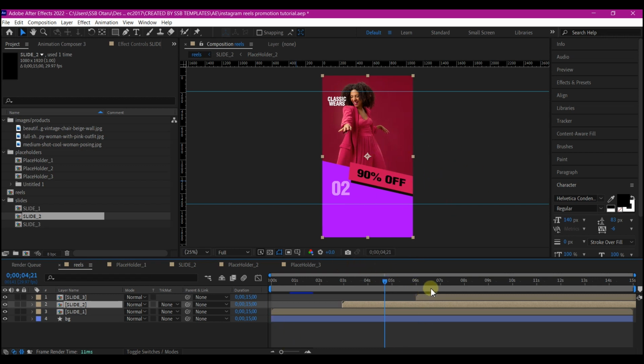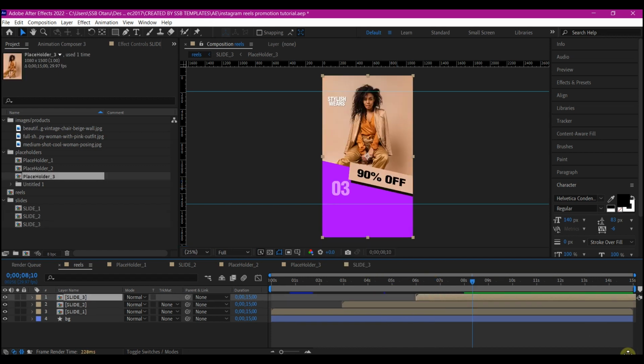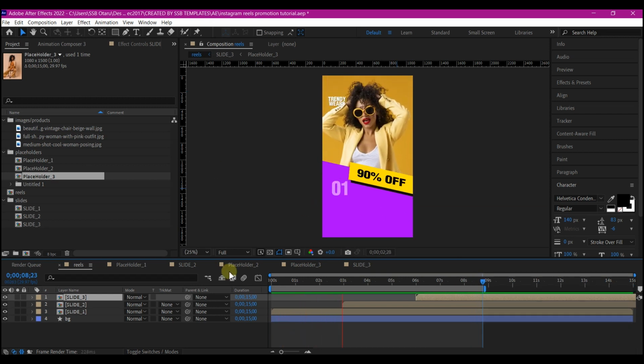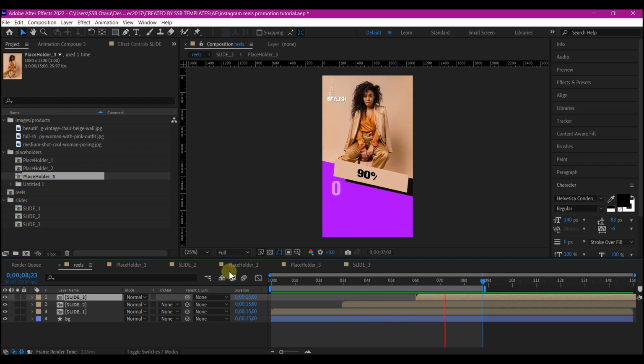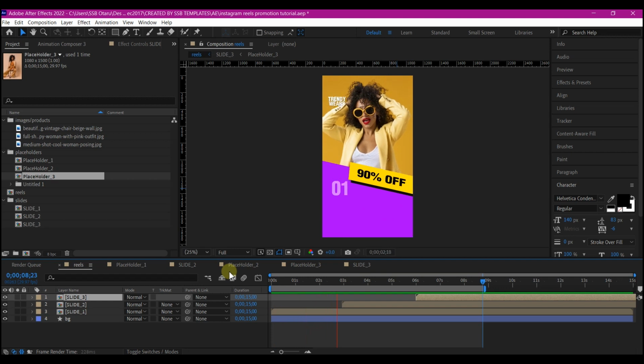So we're going to make changes the same way, following the same steps to change the third slide. And now we have all the slides replaced. If you preview now, this is what you have. Beautiful. The next thing now is to create the end card.